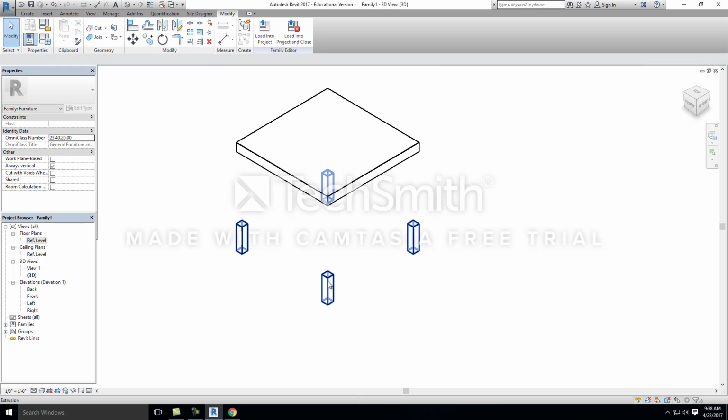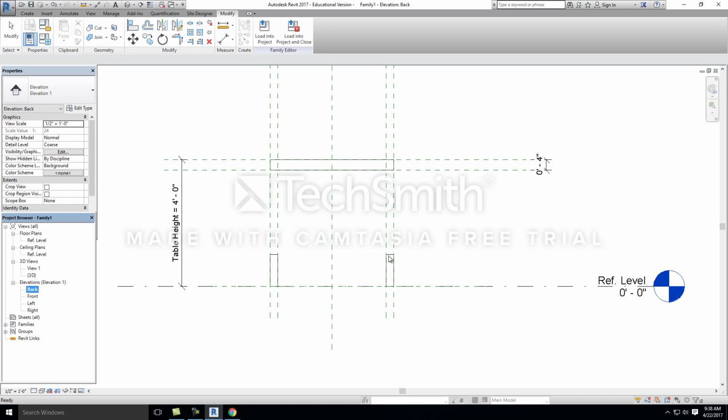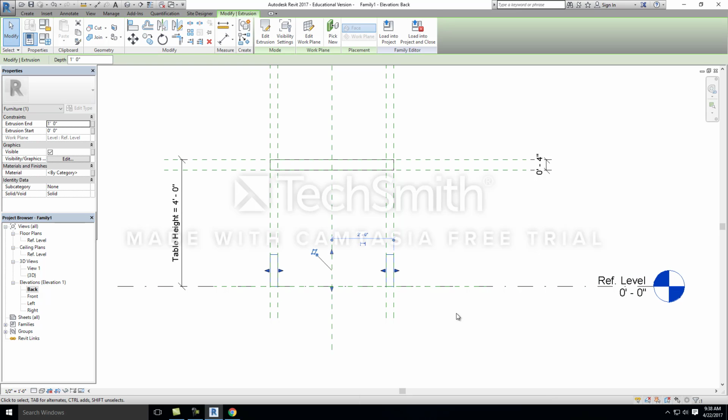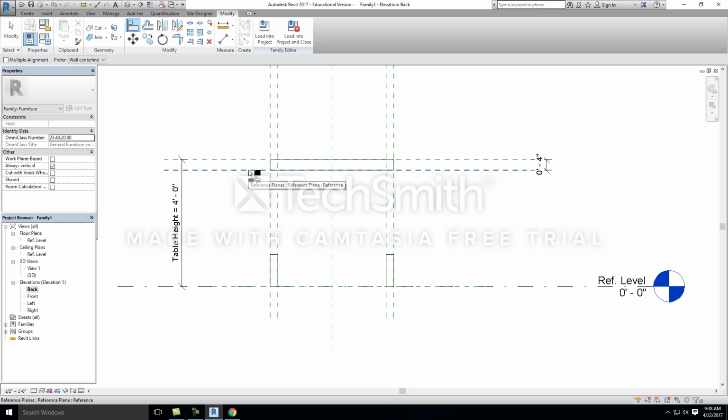Notice that our tabletop legs are not attached to the base of our table. So we're going to go to our back elevation, and click on those legs, and align them to the bottom of our tabletop. We're going to go to Align, click on the bottom reference plane, and then click on the top of our legs. Notice that our legs went up and joined to the top of our table, and we're going to lock that in place. That should be about it.